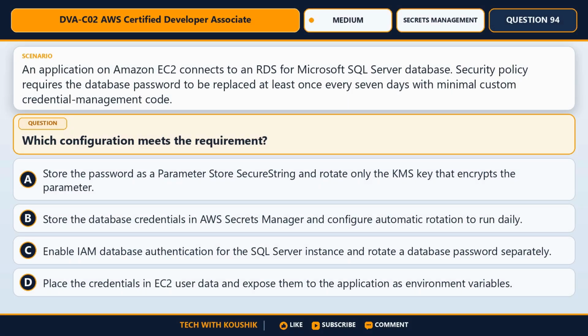Question number 94. An application on Amazon EC2 connects to an RDS for Microsoft SQL Server database. Security policy requires the database password to be replaced at least once every 7 days with minimal custom credential management code. Which configuration meets the requirement?